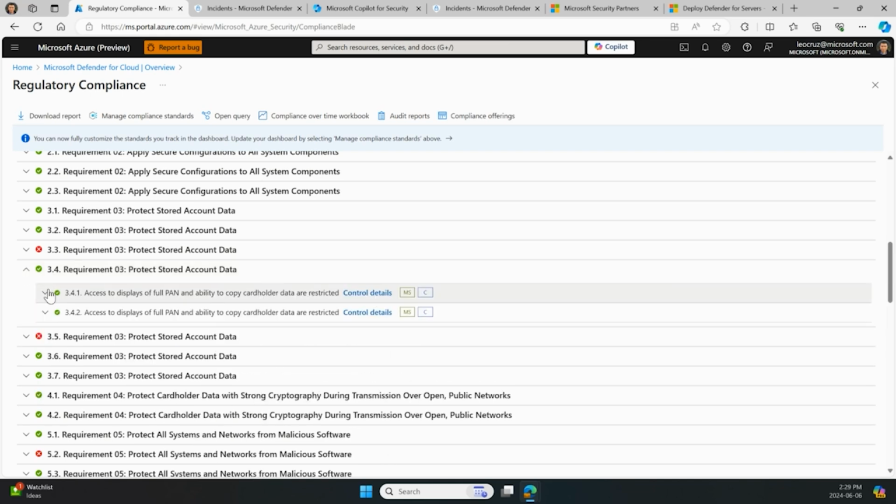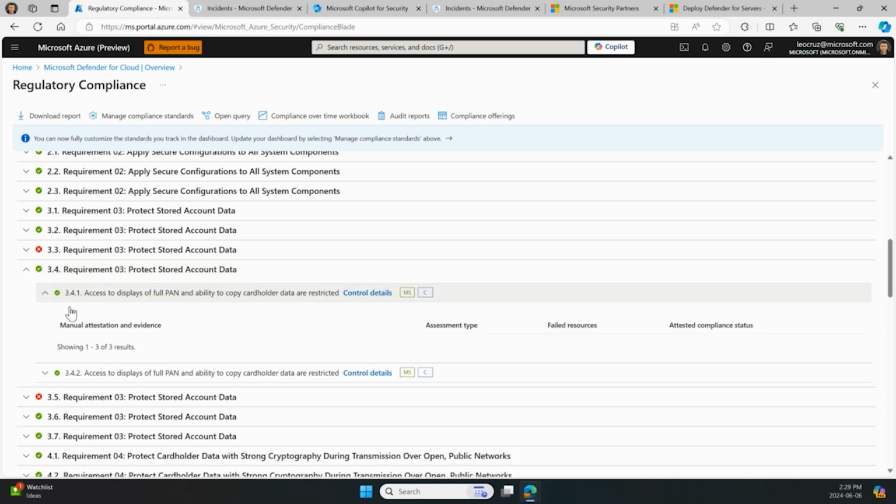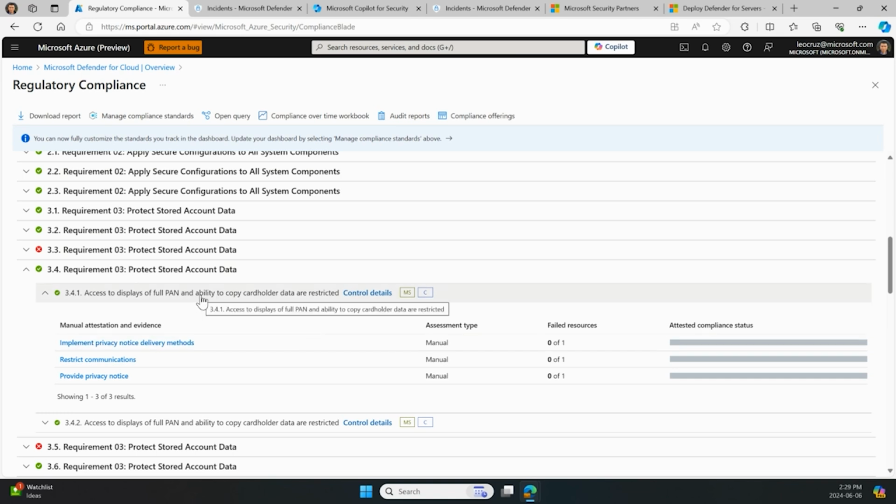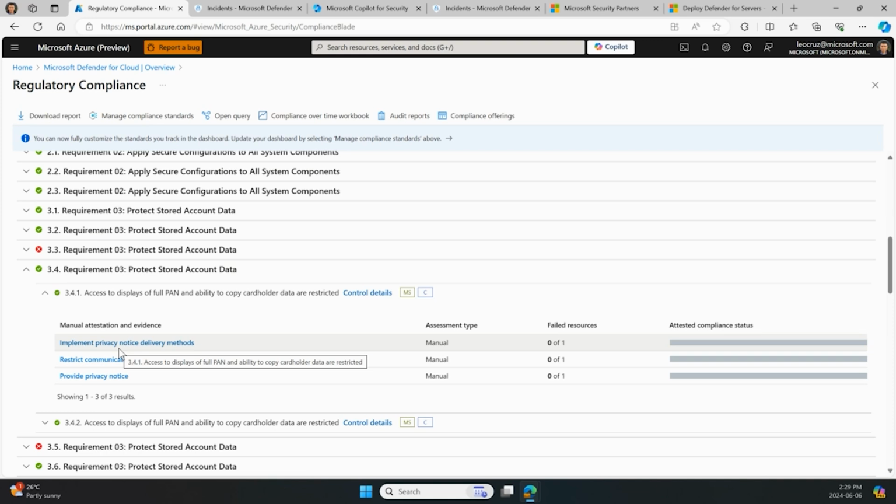So we click here and we can see that we are restricting access to storage accounts or servers and so on. How is the tool reporting this information? As you can see here, there are some manual attestations that you can do. You say, I can attest that this is already configured, this is already taken care of, like maybe a privacy notice or something like that.